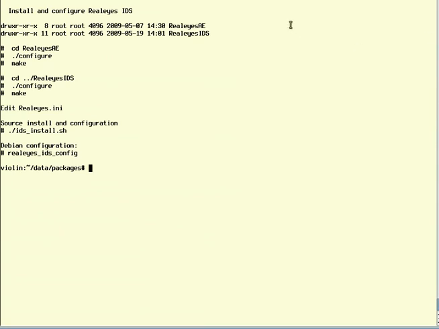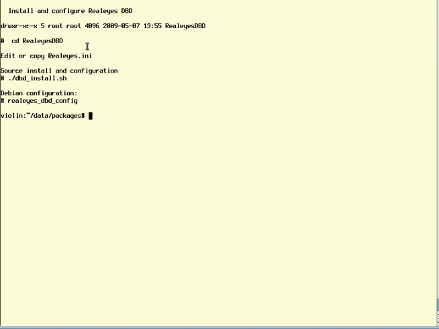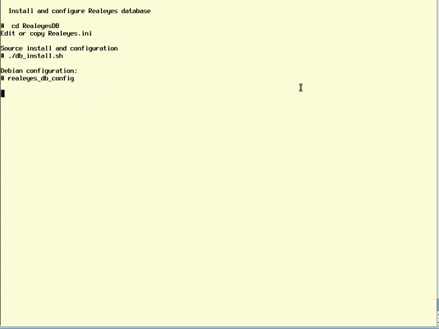To install the DVD, cd to the Realeyes DVD directory, edit the Realeyes INI file or copy it from a previously edited file, and run the appropriate installation and configuration script. To install the database, cd to the Realeyes DB directory, edit the Realeyes INI file, and run the appropriate installation and configuration script. The database installation script installs the needed files, creates initial user IDs, and builds the database.